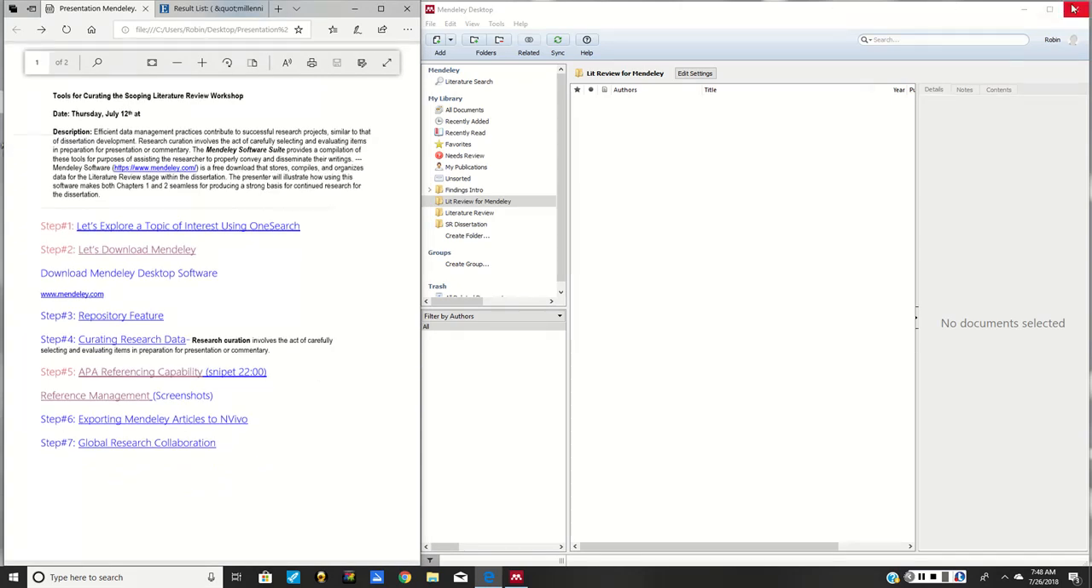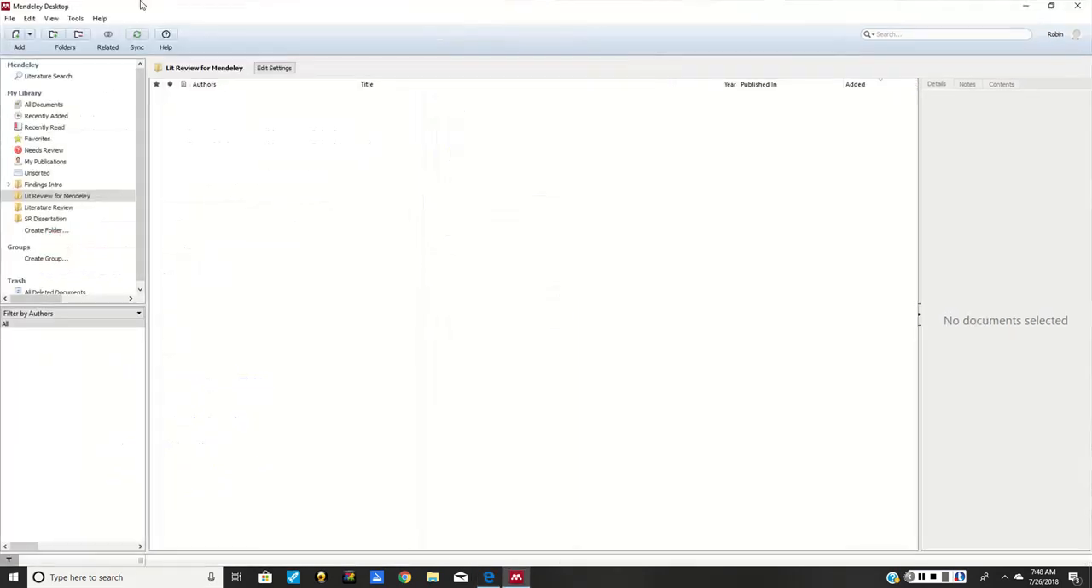Okay, but first I'm going to go ahead and show you some features of Mendeley before we actually get into using it to pull data into your literature review section of your dissertation.